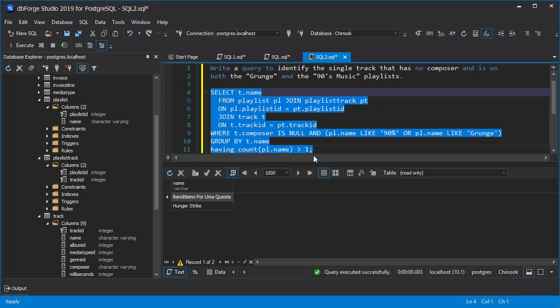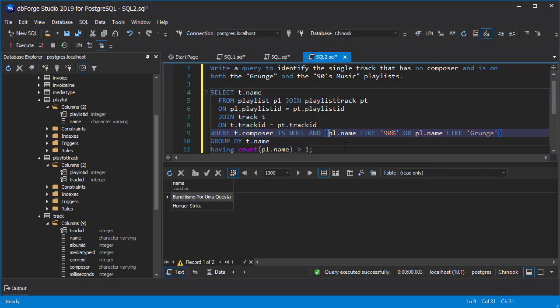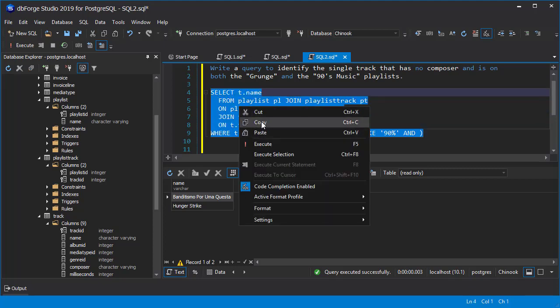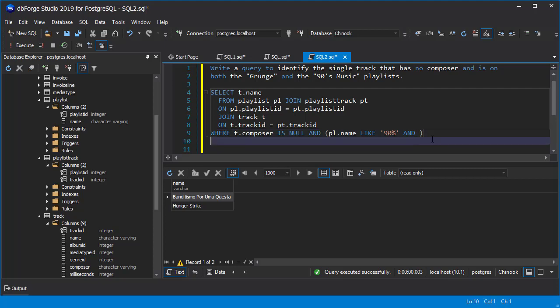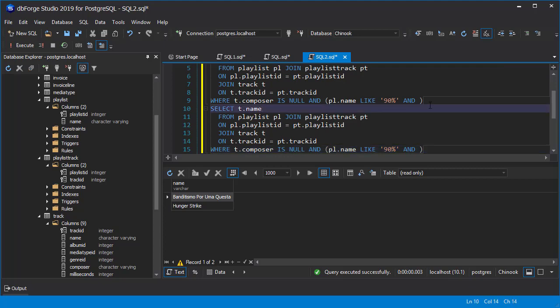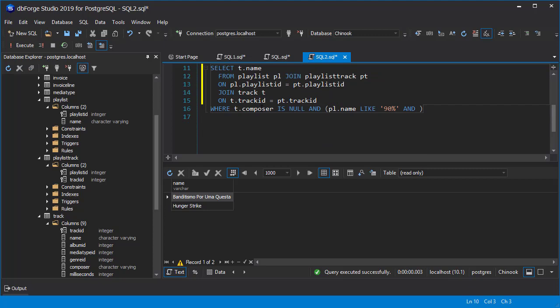Instead of writing the query like this, we'll go ahead and eliminate the group by portion. We'll change this to an and. And what did I want to do? I want to run almost the exact same query, but this time I want to look for the name of the tracks that are in the grunge playlist. So I'm basically going to copy this entire select statement, and for now I'm going to paste it here on a second line. So I want where the composer is null and the PL name is like grunge.